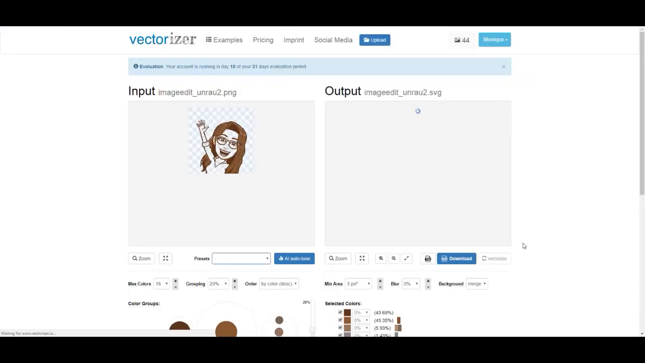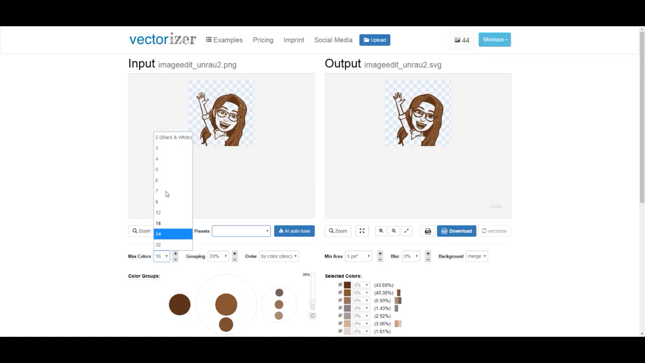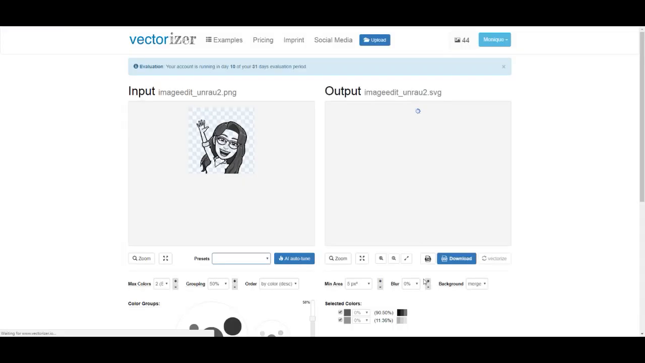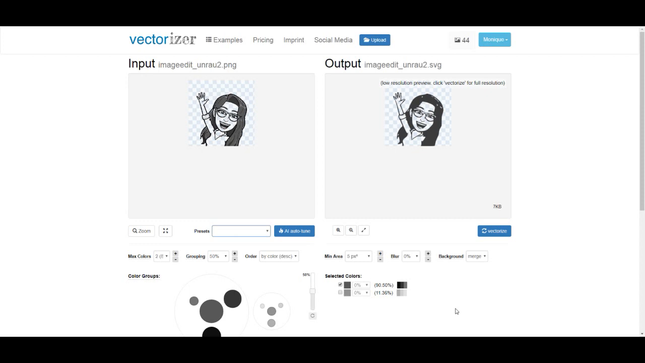So once again, it's going to pull it in as a color file. I'm going to change the max colors to black and white. And then I'm going to get rid of the lighter shades of black. And here is a much better version of the Bitmoji, so I can definitely see her shirt now. And it's distinguished from her hair.